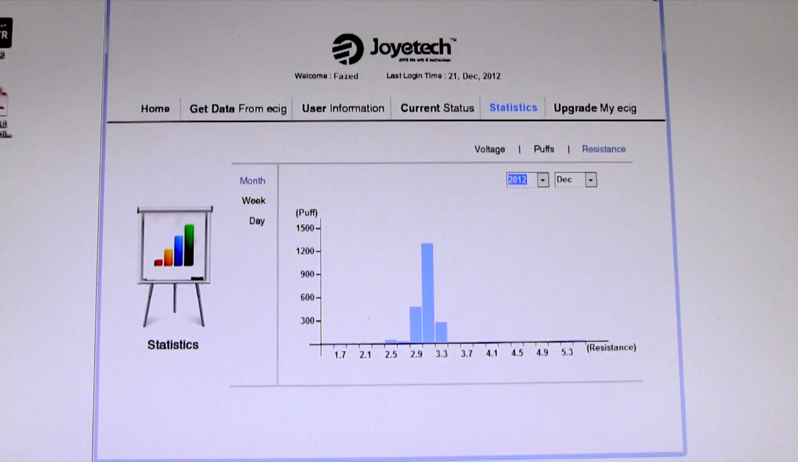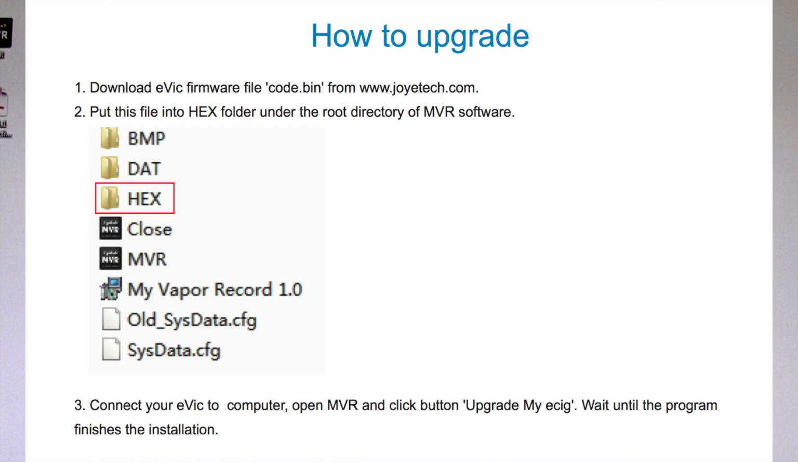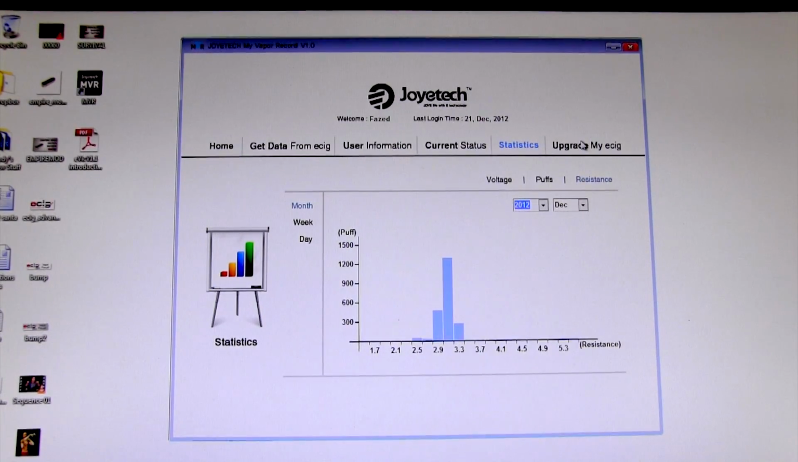Now this is a Windows machine. I don't have one of these. I'm borrowing this one, but to upgrade, you download a bat file and you move it. All is described on the JoyeTech website, but basically you have to move the bat file to a specific folder under the My Vapor record. It's the hex folder. So you'll move the bat file to the hex folder under My Vapor record, and then when you click upgrade my eCig, if it sees a newer version, you just click that and it will upgrade your eCig for you. So that's pretty much it, looking at the software.